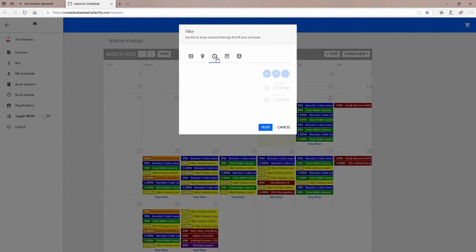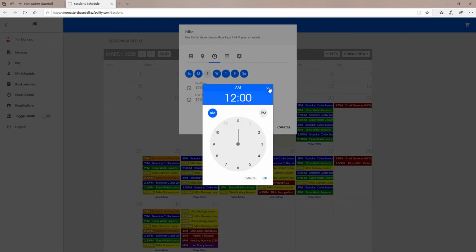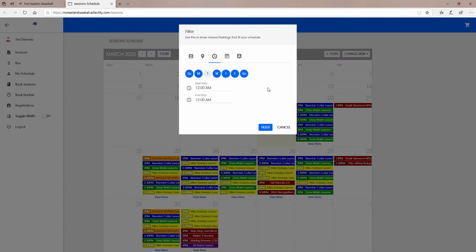Over here on the time clock, if I knew that Tuesdays at 5 p.m. were my best times to get in some work, I could come in here on Tuesday, change the clock to 5 p.m. and then sort by that time frame, and it would show me all the options based on that criteria.